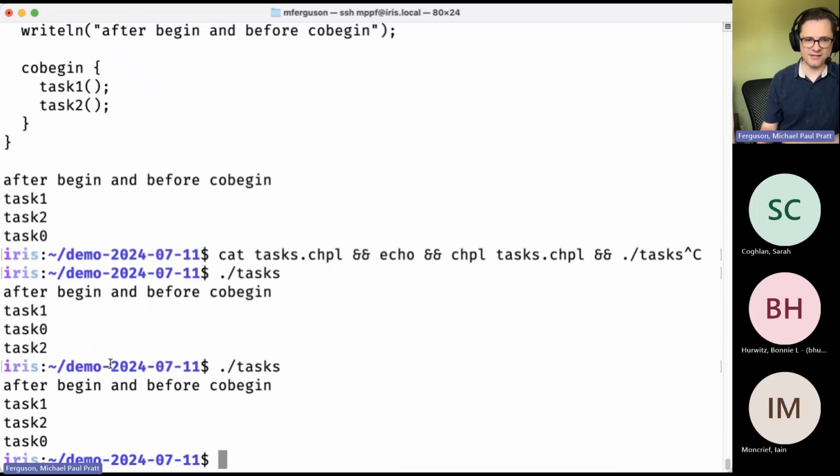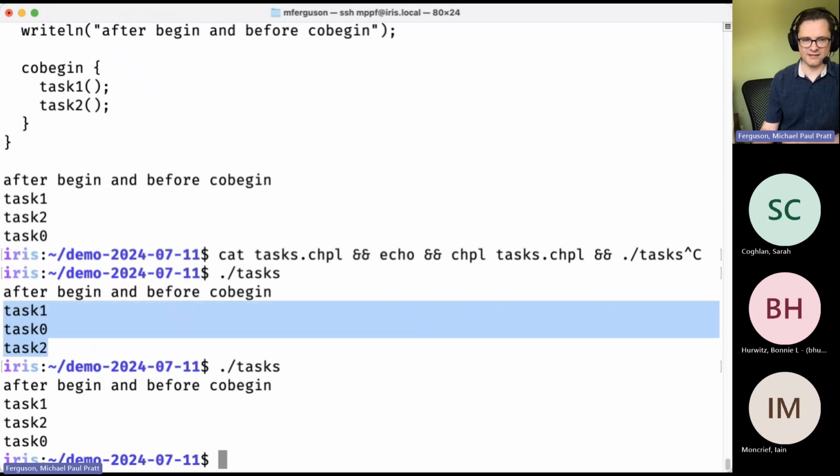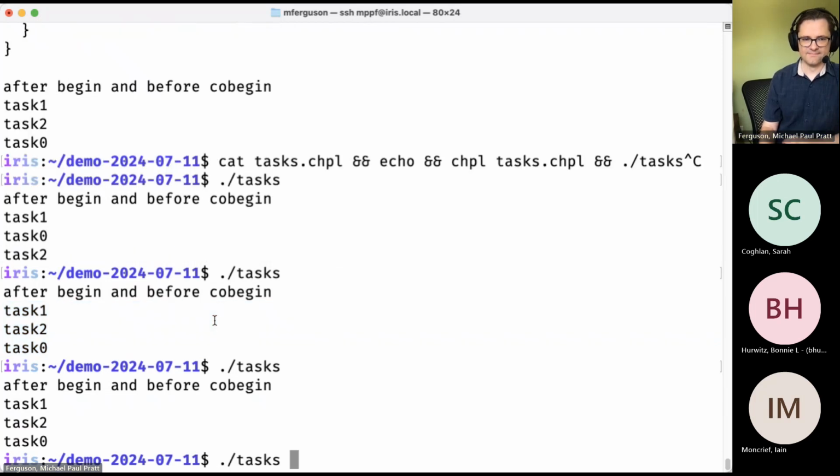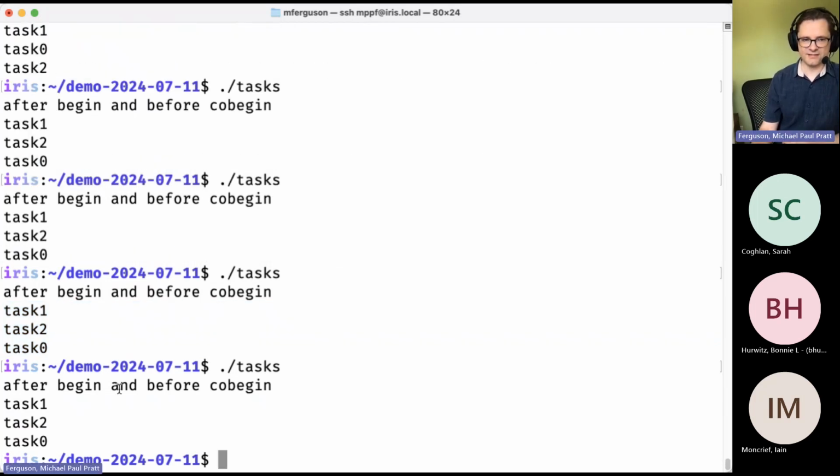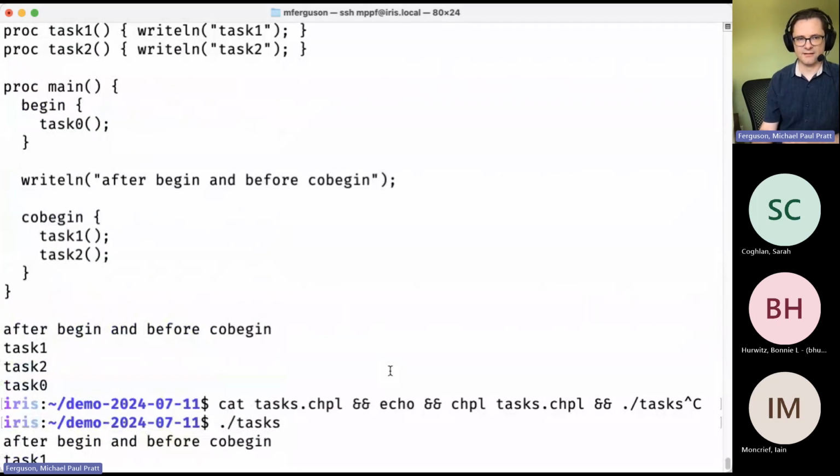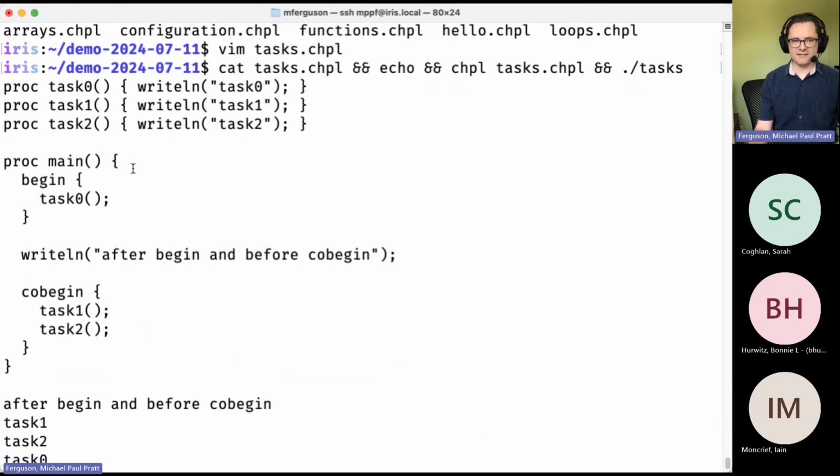So if I run this a few times, you can see some different orderings we can get. And it's even possible for us to get task 0 to run before this printout, but it doesn't look like the implementation is doing that right now. Anyway, that's a little bit about begin.